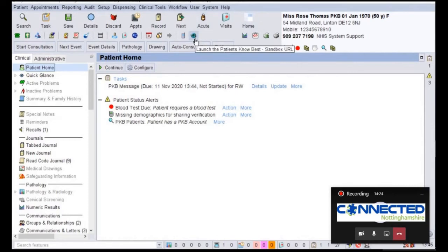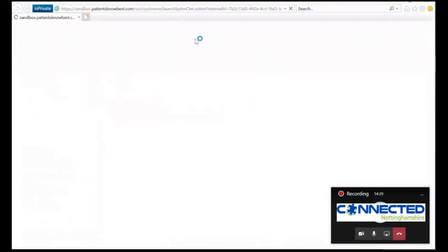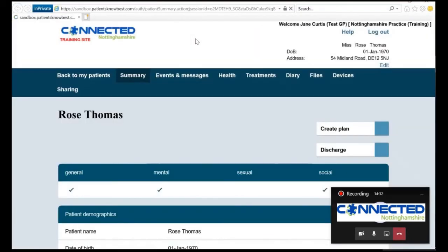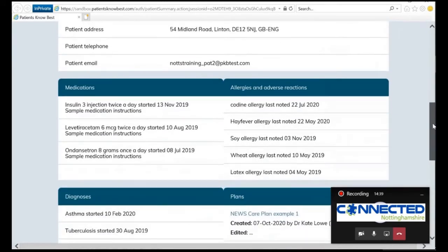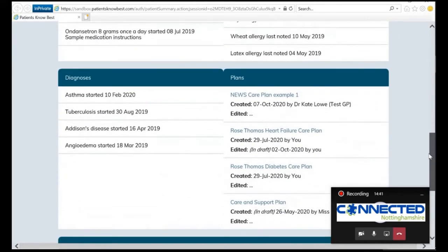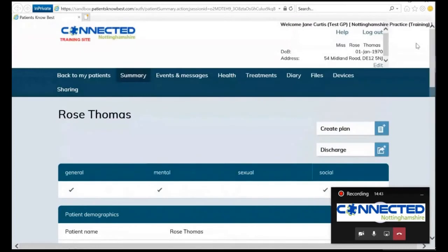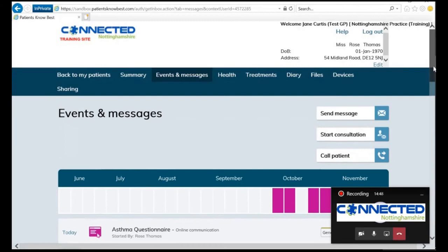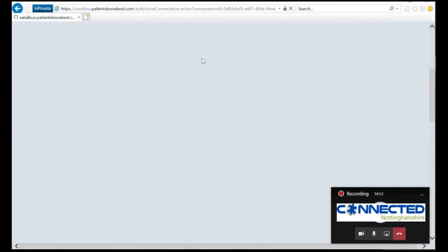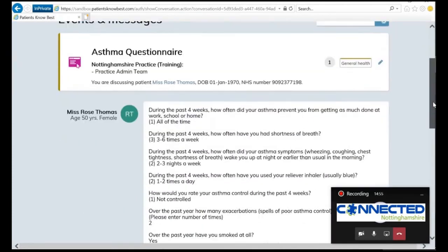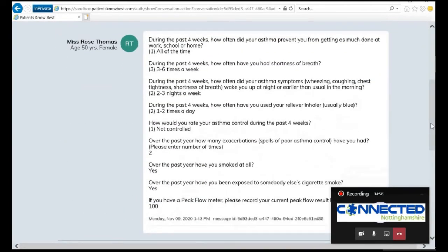So from the patient's record, we can launch this PKB page. And once it's loaded up, what it gives you is that patient's PKB record. So the clinician has access to look at all sorts of different information, all on a summary view straight away when they open it up. Or they can come straight to the events and messages screen and actually have a look at that questionnaire for themselves. So if we go into here, as a clinician, we can review this asthma questionnaire.